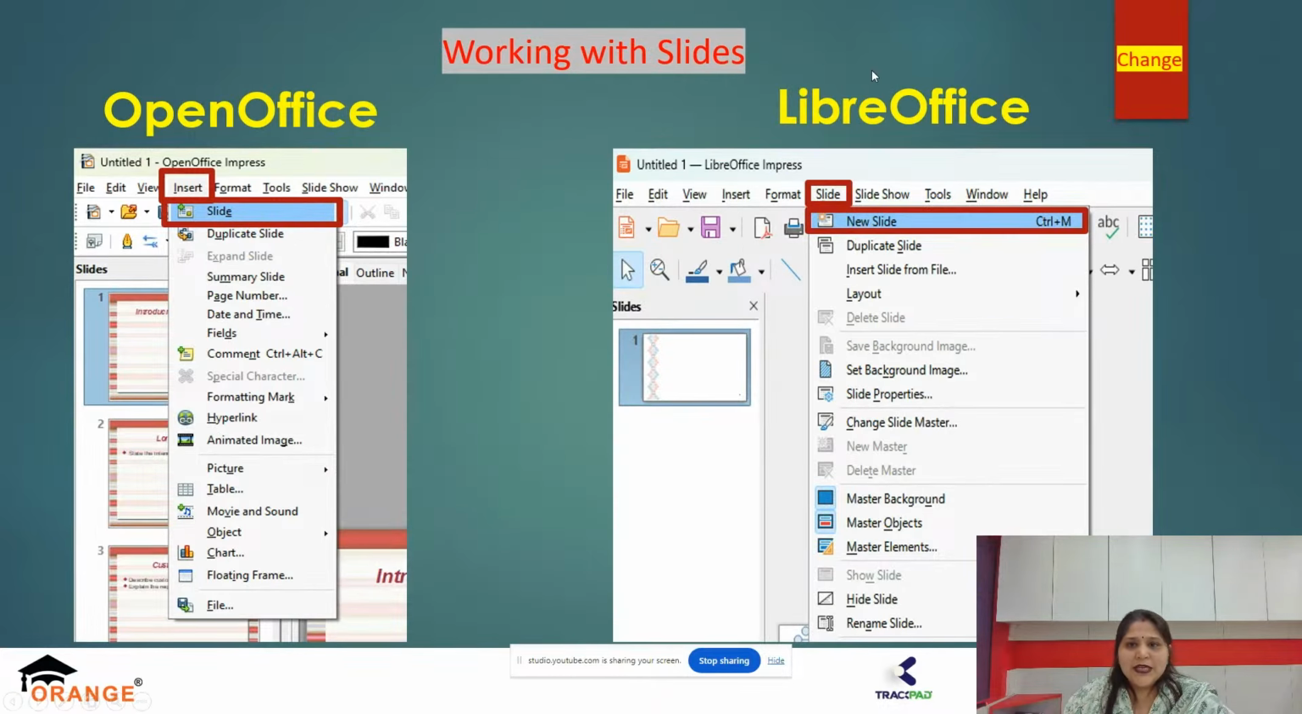Next is working with slides. Now, when we work with slides, if I want to insert a slide, I'll go on the Insert menu, then click on Slide in OpenOffice. On the other hand, since there is a Slide tab in LibreOffice, as discussed in the previous slide, we go to the Slide tab and then select New Slide. The menu name and the option name are changed.